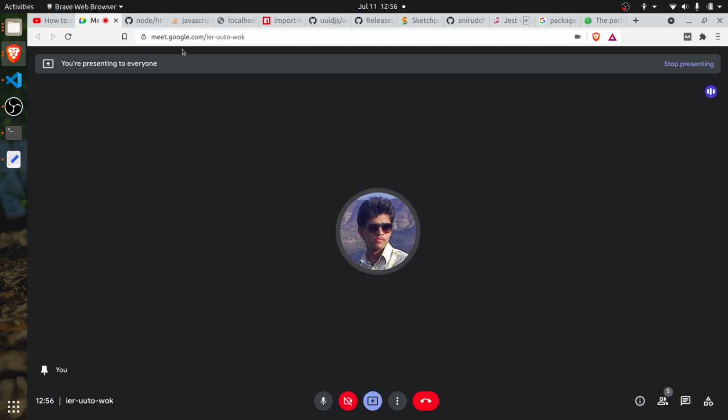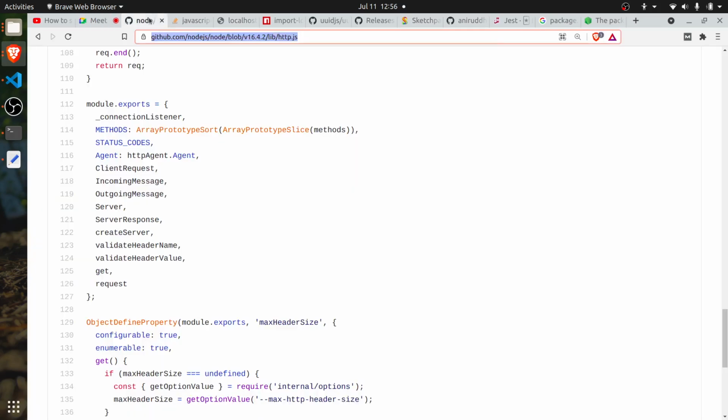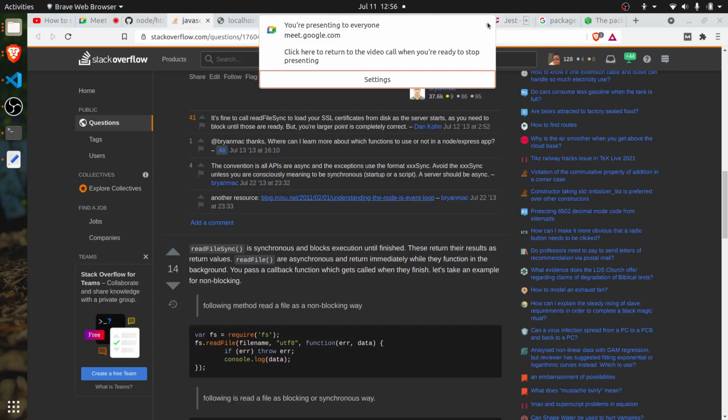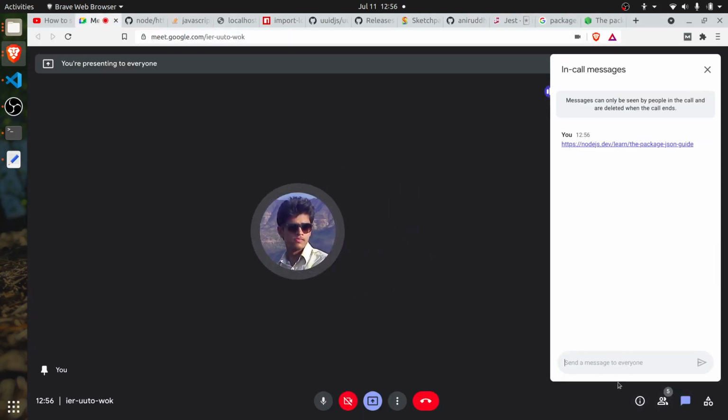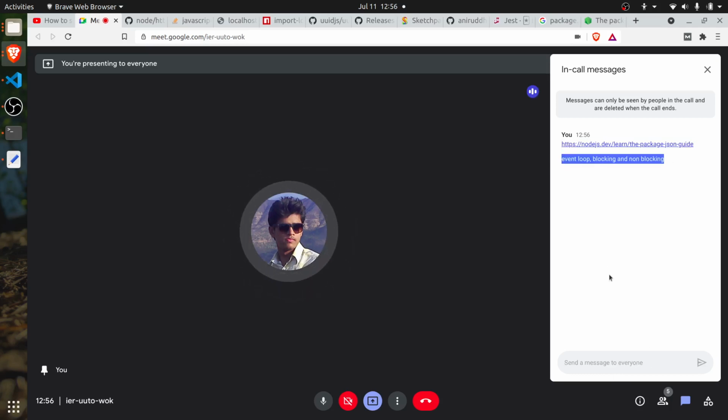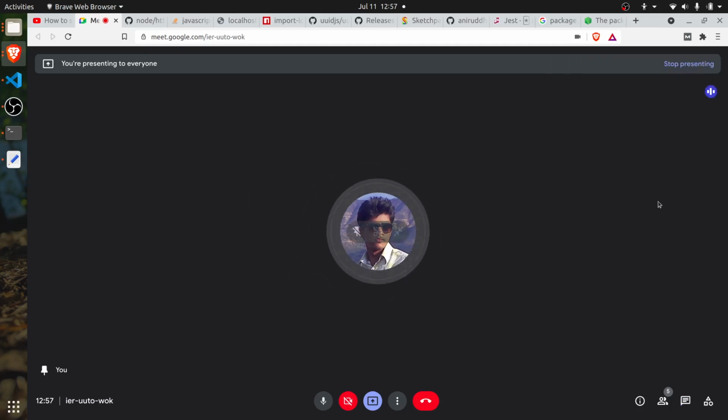Now the next topic is that we are going to study some more details about Node.js. That is nothing but the event loop, and event loop blocking and non-blocking. These are really important concepts we are going to see. I'm going to cover this on the next weekend: event loop, blocking applications, non-blocking applications. What are those exactly? We will cover that on the next weekend.